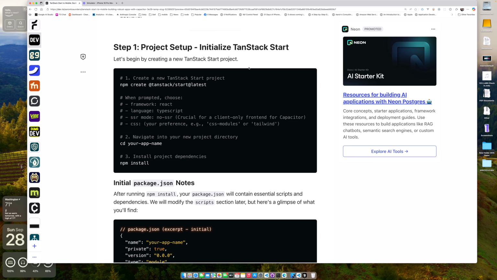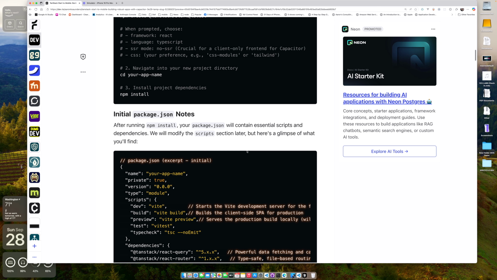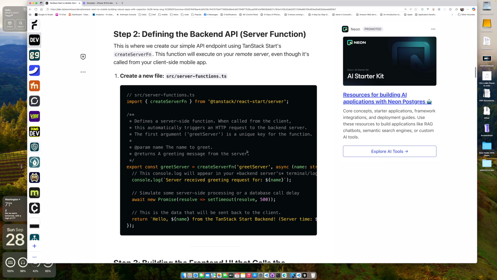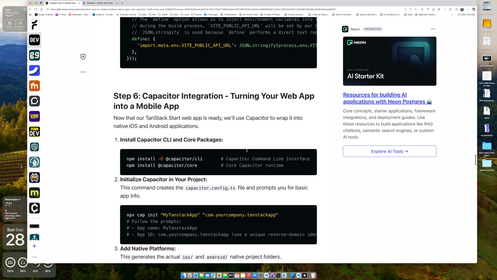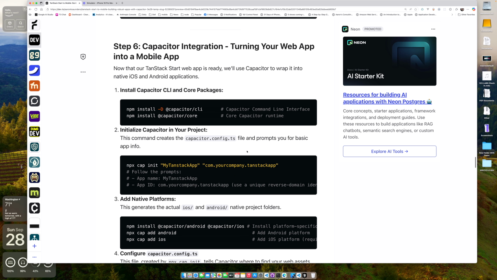And so now if we go back to our starter project, but remember, this is a mobile application too, so let's scroll down and see the commands that were necessary to get Capacitor installed. Down here on the bottom, I have a separate section, step 6, Capacitor integration. Turn your web app into a mobile app. You run the install -D @capacitor/cli to get the command line installed, and you install @capacitor/core, which is a runtime.